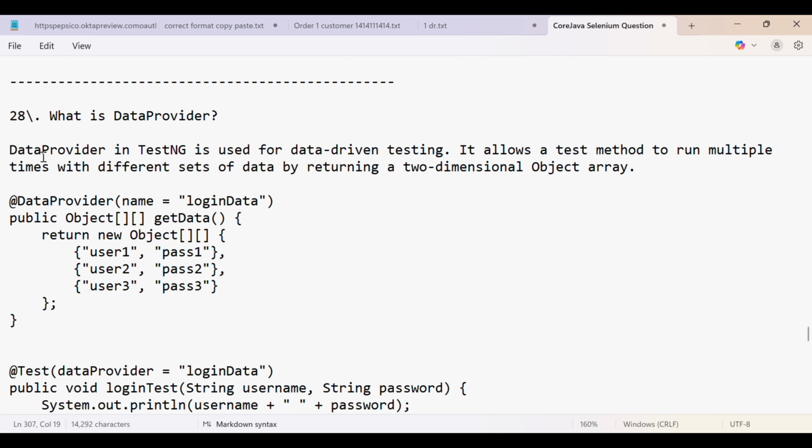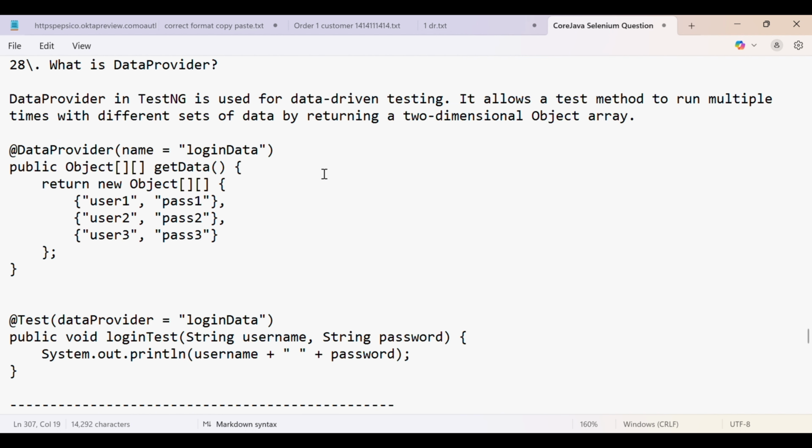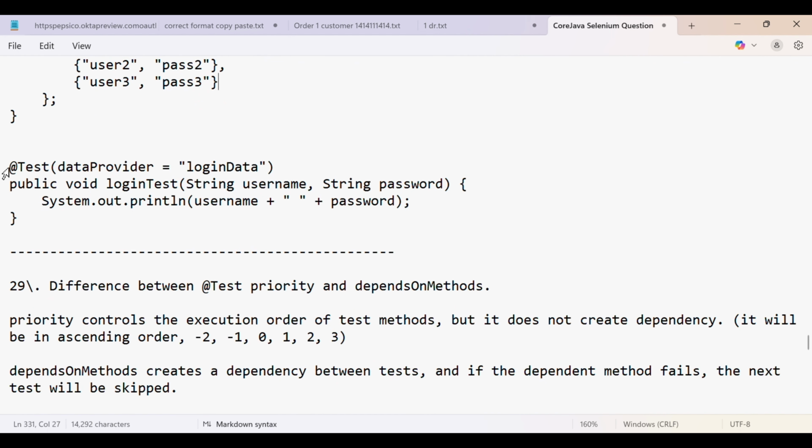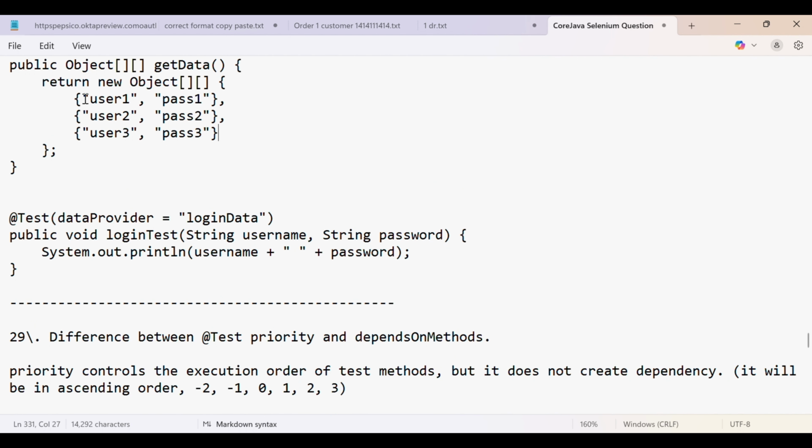What is data provider? Data provider in TestNG is used for data driven testing. It allows a test method to run multiple times with a different set of data by returning a two-dimensional object array. @DataProvider name is equal to loginData, public Object get data, and return a new Object, and we will use the data like this. And then whenever we have to use it, we will use @Test dataProvider is equal to loginData, and public void loginTest(String username, String password). We have to pass these parameters, and we can print username plus password, and this will execute 3 times because we have 3 data here, and it will print username and password 3 times.